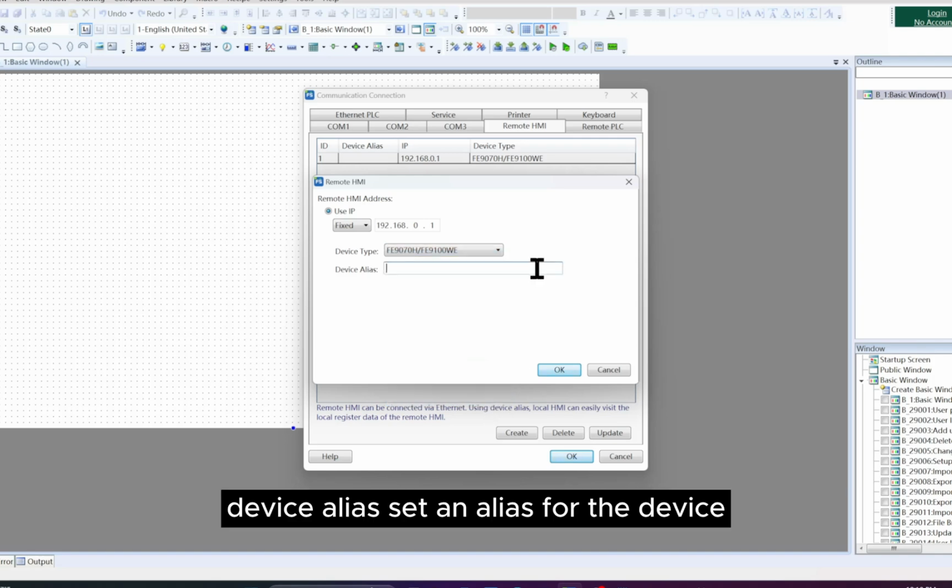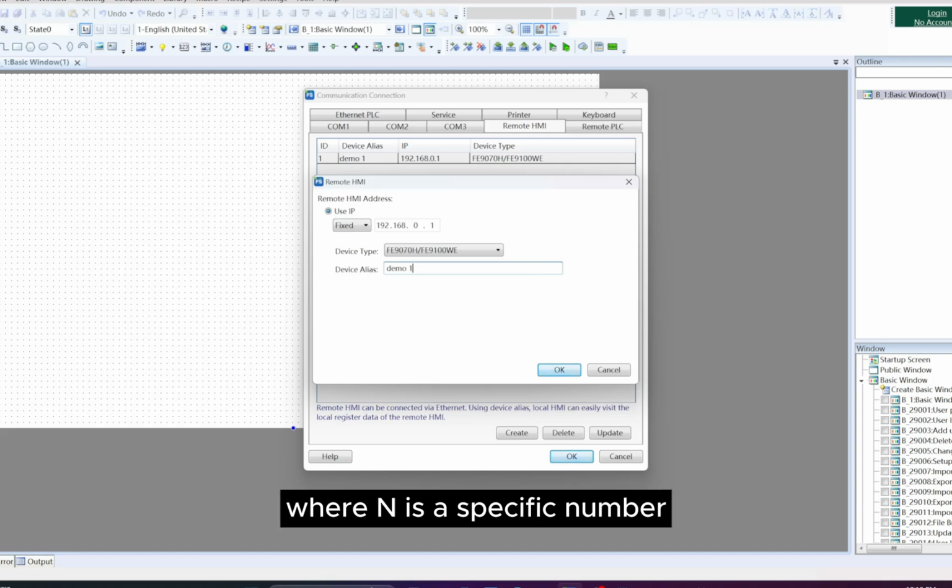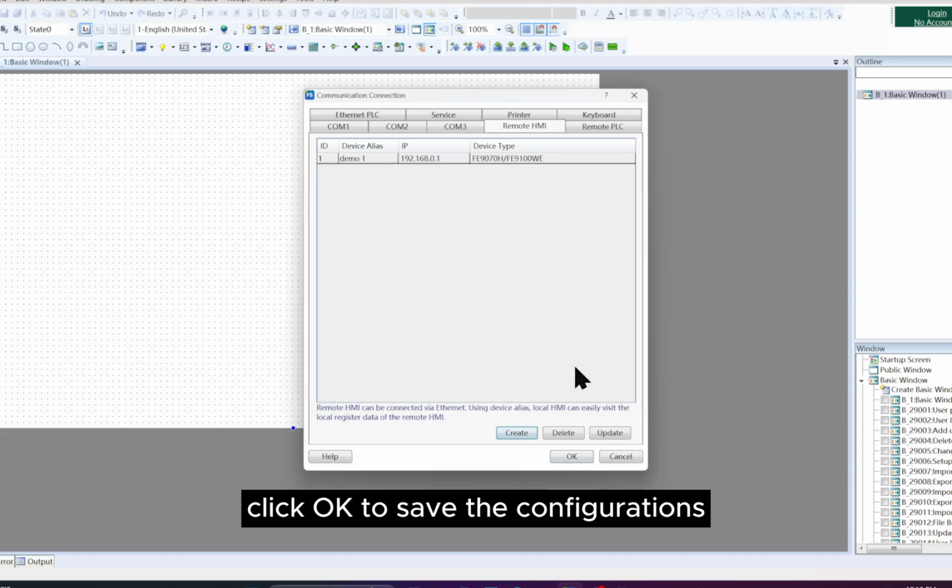Device alias. Set an alias for the device. If no alias is set, the default value is device N, where N is a specific number. Please refer to the actual situation. Click OK to save the configurations and to confirm and apply the settings.